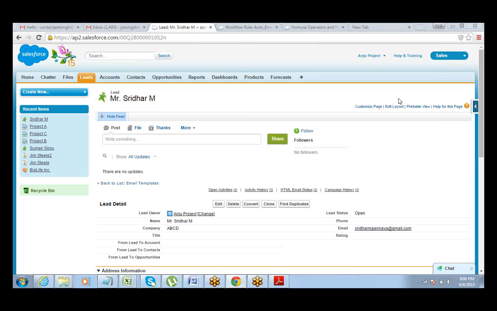Now that's about the workflow. Now the fourth one is an approval process. Okay. So an approval process is similar to a workflow rule.